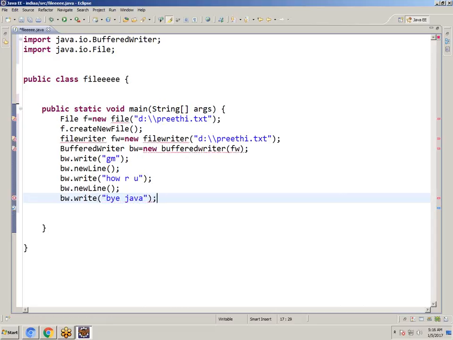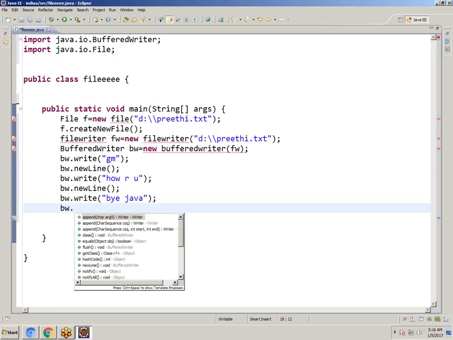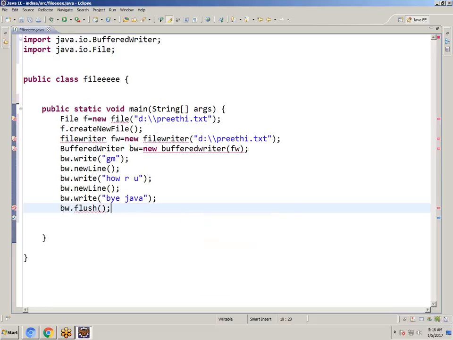So after writing the data, we should write BW dot flush. Next, I want to read the data, so compulsory we should write flush. Why do we need to write flush? So it can hold the data, otherwise it cannot hold the data. BW dot flush I am writing so it can hold the data. Without flush it cannot hold the data.